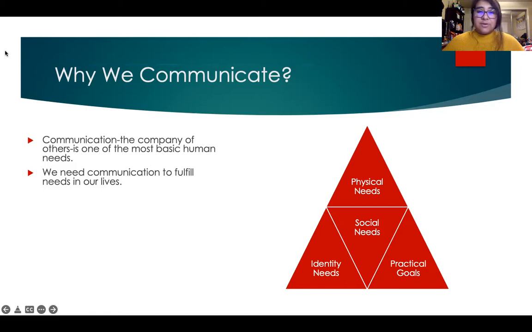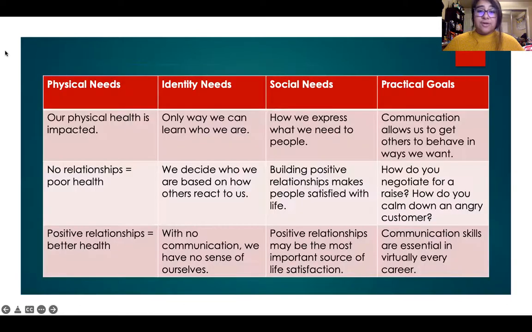And you'll see in this little pyramid I created, there are different aspects of what we need. There's physical needs, social needs, identity needs, and then of course, practical goals, which I break down further in this little chart that I created. The book chapter does really break down what I mean in this little chart.